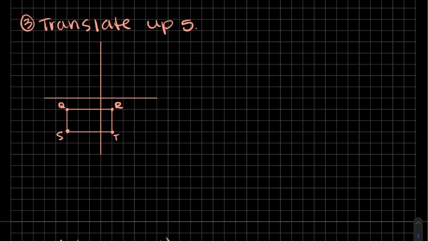All right, example 3. This one just wants us to translate up 5. So there is no left or right movement here. It will simply just be shifted up. So we're going to start with point Q and we're just going to count up 5 spaces. This is the new point Q, so it'll be point Q prime. Let's go to R, same thing, count up 5. That'll be R prime. Let's go to S, count up 5.